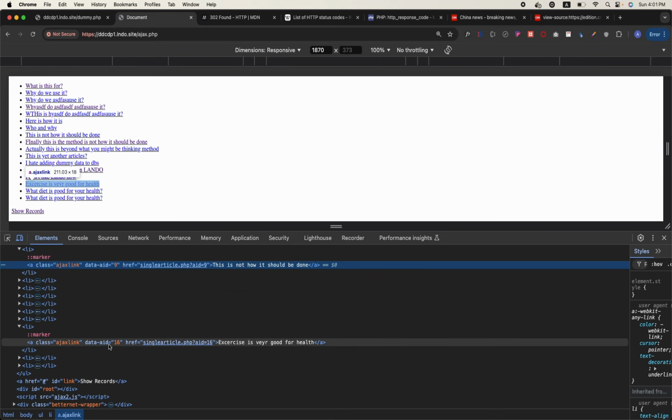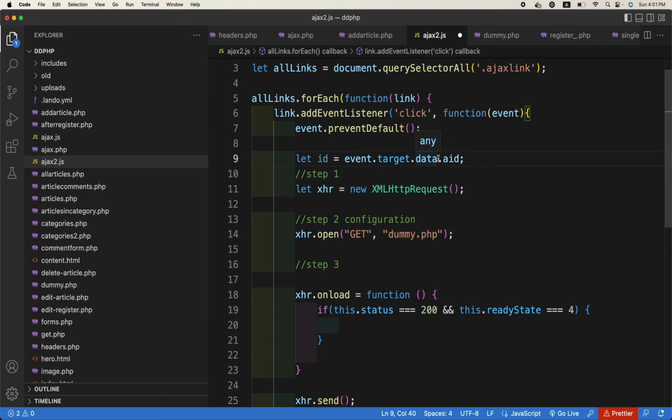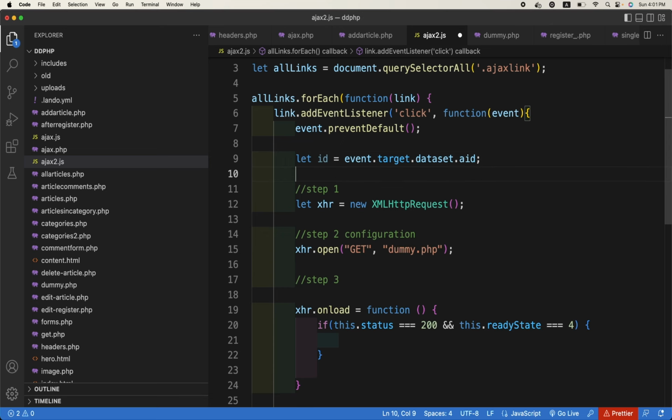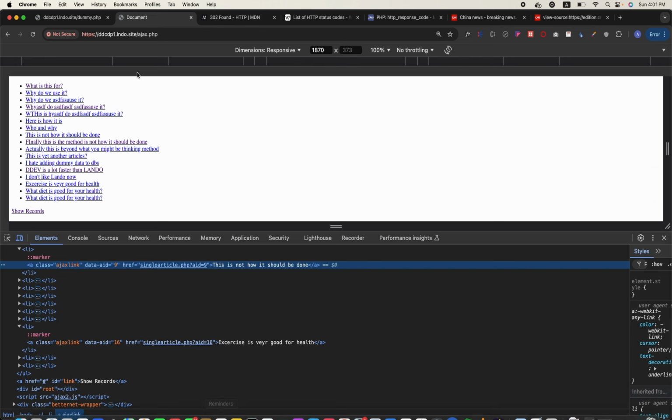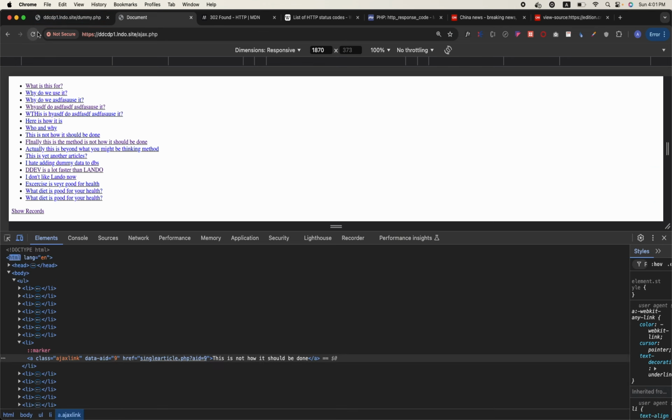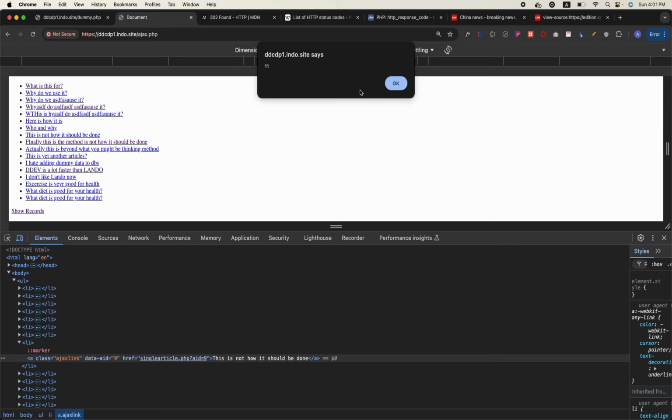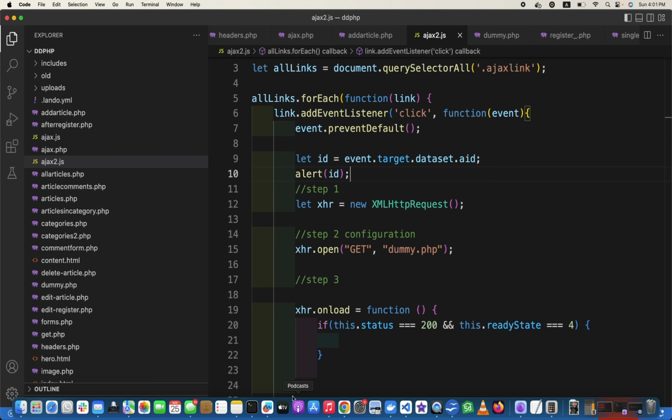Can you see the data-aid attribute? So is this going to be dataset or data? I think it is dataset. Let me alert it. If I click on any of the links, it should display its id. So it is 11. If I click on this one, it is 14. Got it? That was the purpose of why we were adding it.